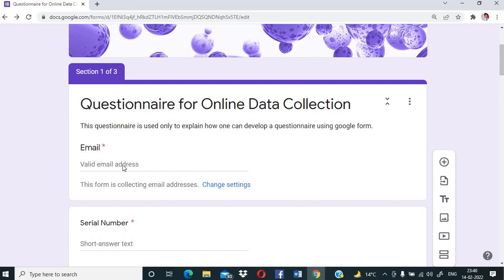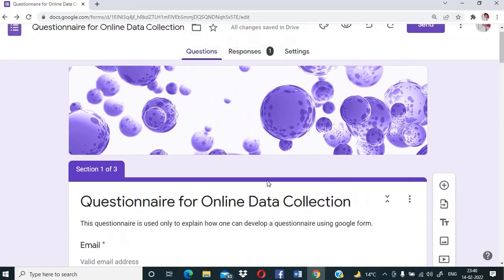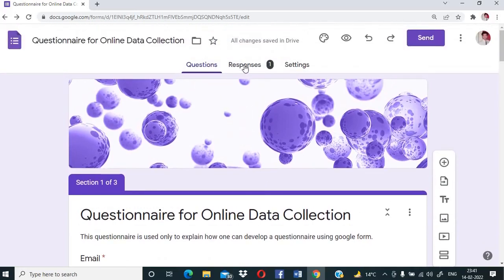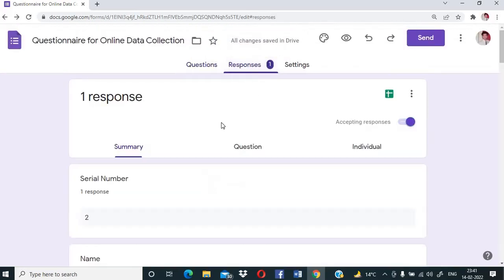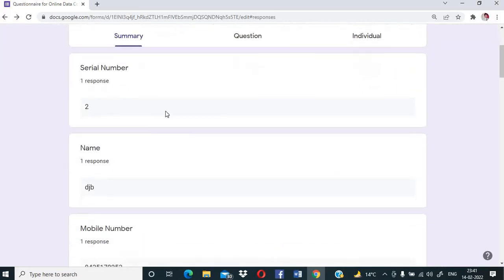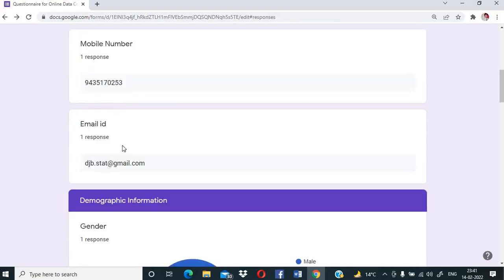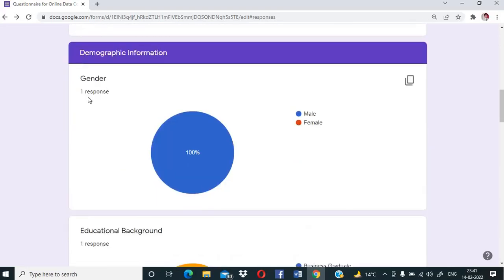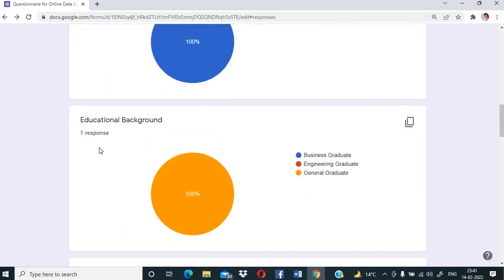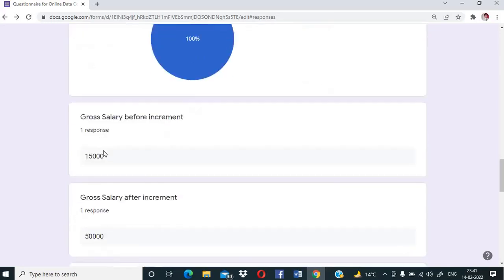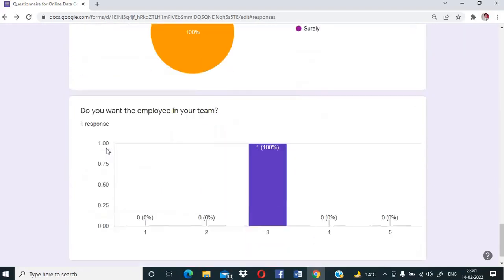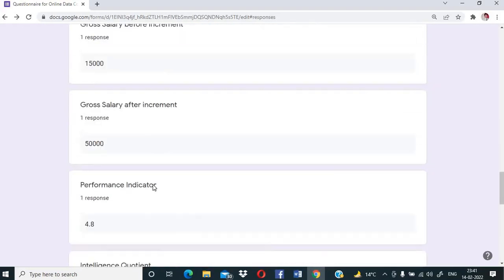So this you may activate if you want, otherwise you will leave it. So these will actually keep in check. Now let us see what the responses are. So responses is here. You see responses, it is giving my response: this response serial number is 2, name is DJB, and this is the mobile number, this is the gender, one response is there for male, educational background, one response. Now other people may come and submit, and accordingly you will get different types of graphs over here.